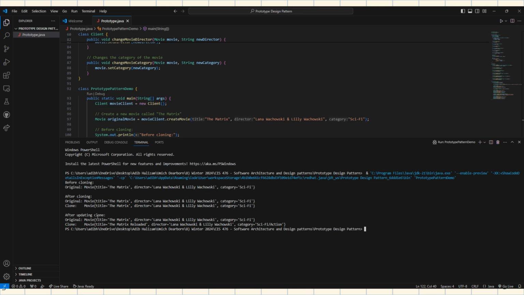And after updating the clone movie, we can see that the clone movie detail has been changed, which is the title from The Matrix become The Matrix Reloaded, and from category sci-fi changed to sci-fi and action. And only the clone movie detail is affected. The original remain the same. You can see it here. Right, that's all for the code.